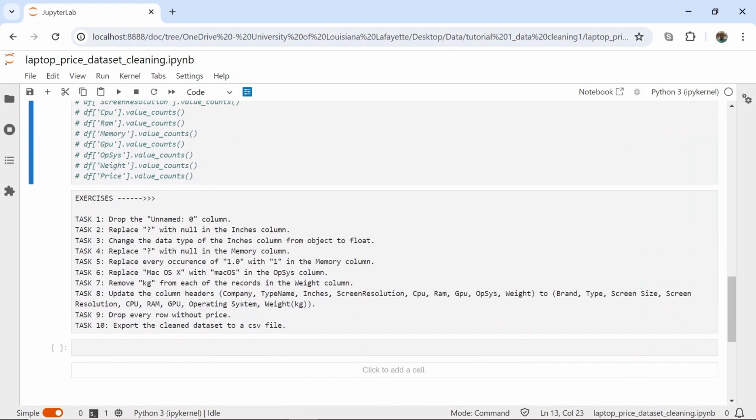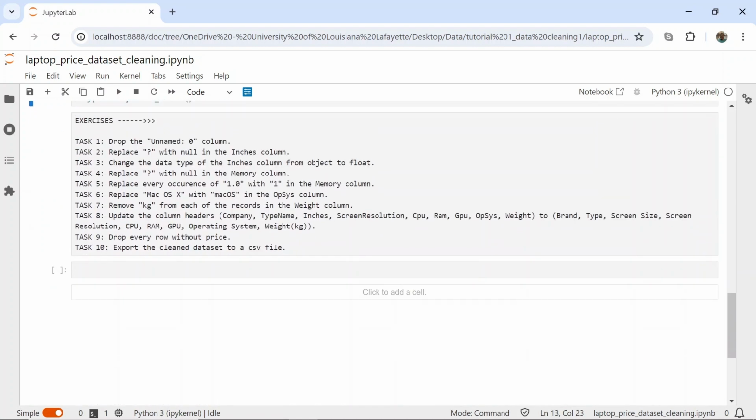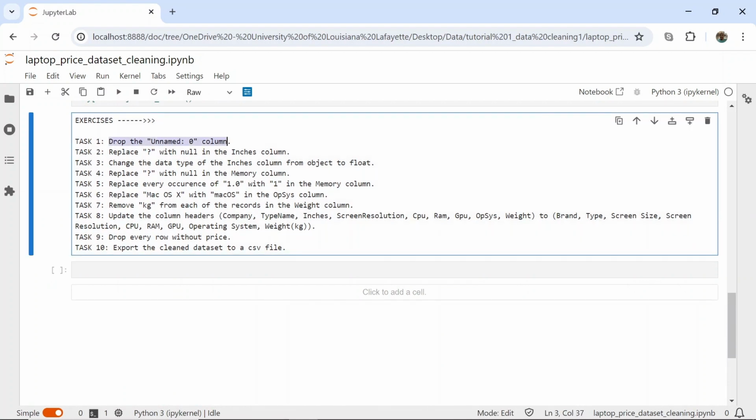Now the next thing we want to do is to start working on the exercises. The first task is to drop the unnamed column. The second one, replace the question mark with null. Third one, change the data type from object to float. Fourth, replace question mark again. The fifth one, replace every occurrence of 1.0 with 1 in the memory column. Sixth one, replace macOS X with macOS in the operating system column. Seventh, remove the kg from each record in the weight column.